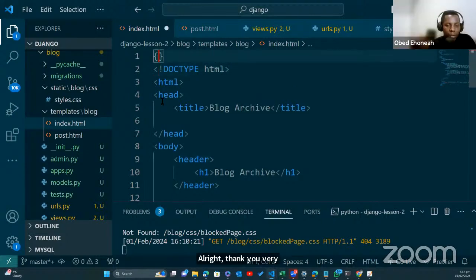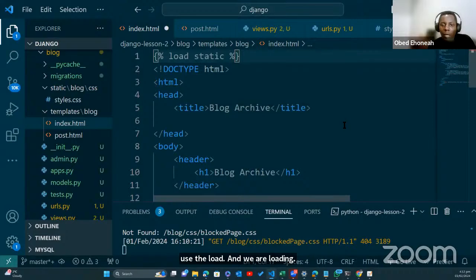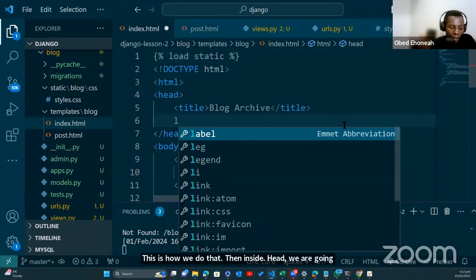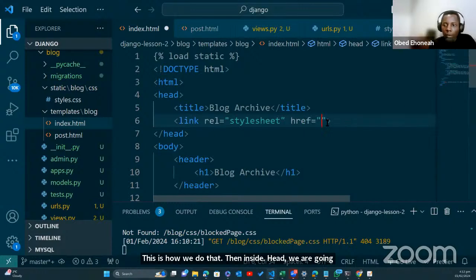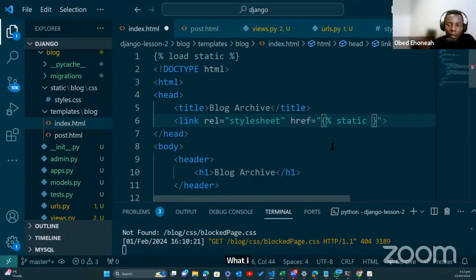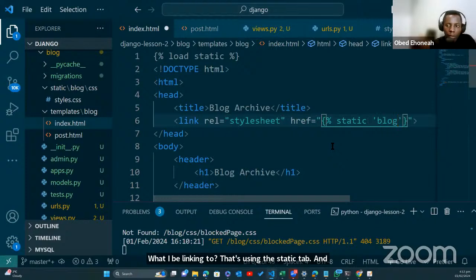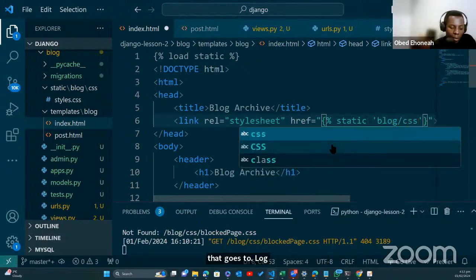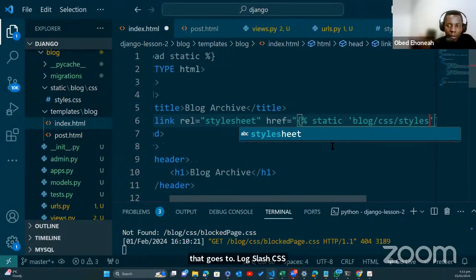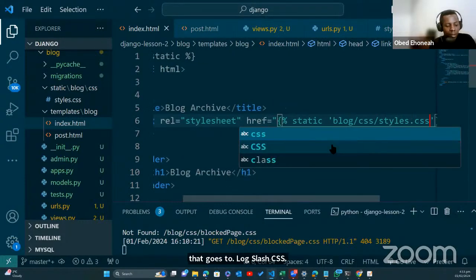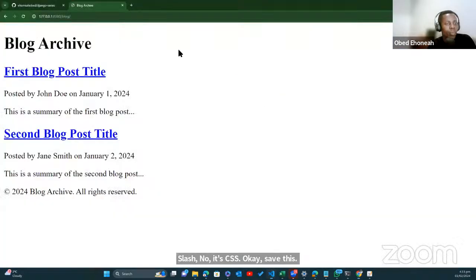So the first thing is to use the load tag, and we are loading static. This is how we do that. Then inside our head, we are going to link. What are we linking to? That's using the static tag, and that goes to blog/css/styles.css. Okay, save this and refresh our page.